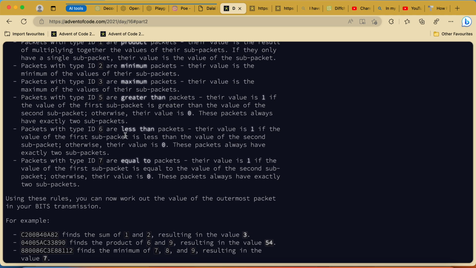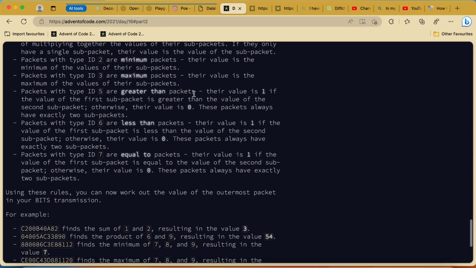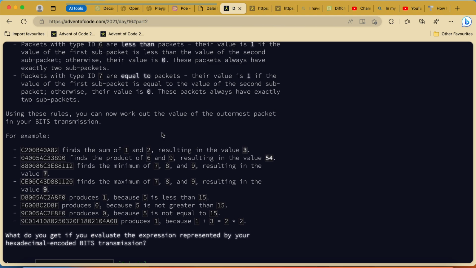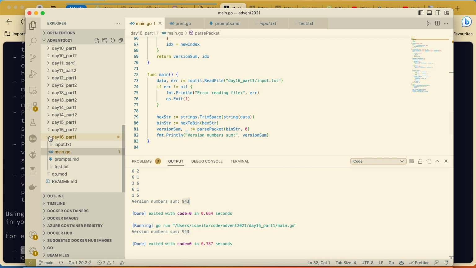Okay, nice. Less than: the value is 1 if the value of the first subpacket is less than the value of the second one, otherwise the value is 0. These subpackets always have only 2, greater than is the same, and min and max work with any number of subpackets. Using these rules you can now work out the value of the outermost packet in your bit transmission. This one, find the sum of 1 and 2, result is 3, etc. Okay, let's go back to our project.